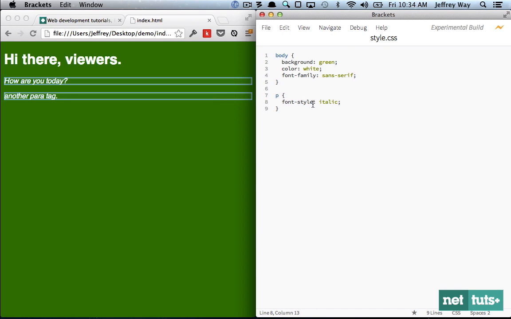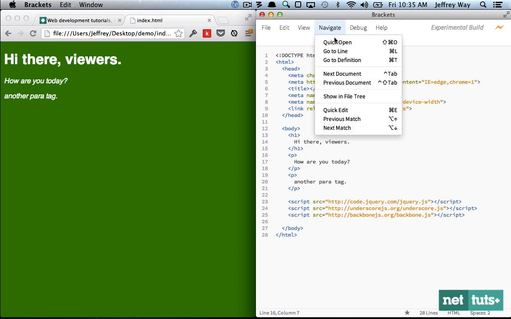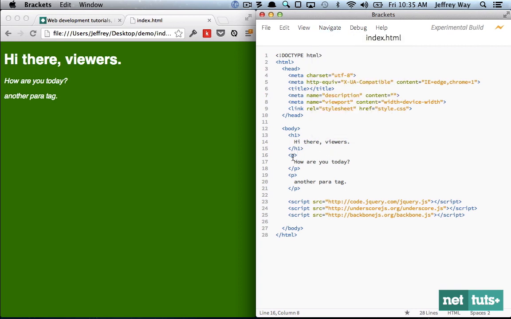We're still manually switching back and forth from the index file to the style sheet. It would be nice if that was all contained within one view. So let's see how we might do that. Well, if I go back to index.html and I click on one of the tags that I need to edit, watch what happens if I hit Command E, or I can go to Navigate, Quick Edit. All right, let's see what that does.